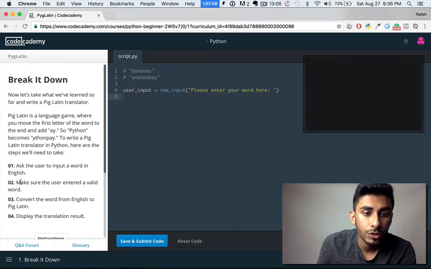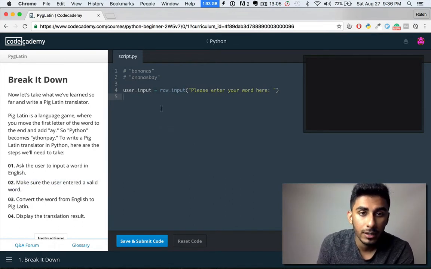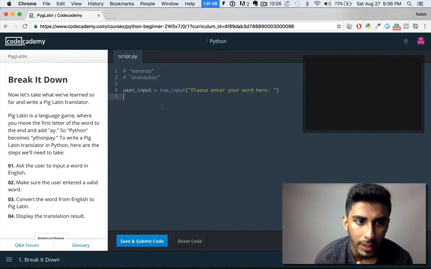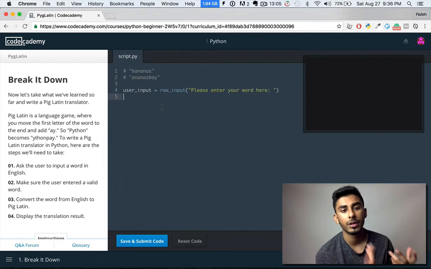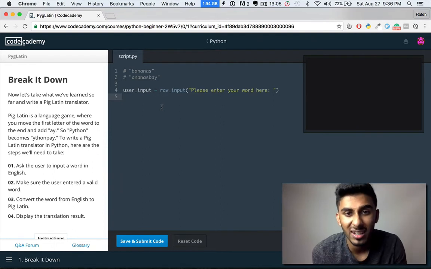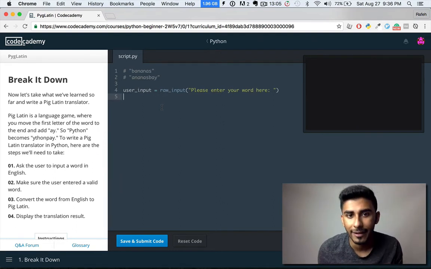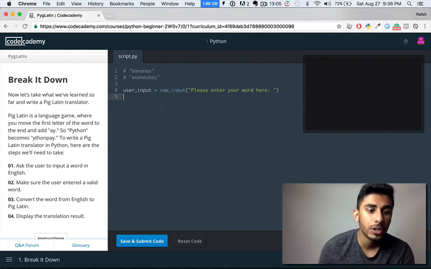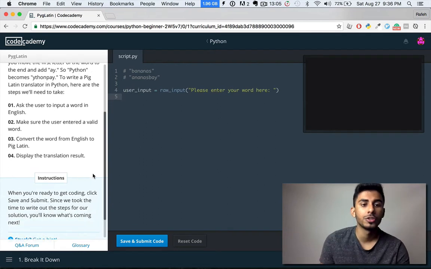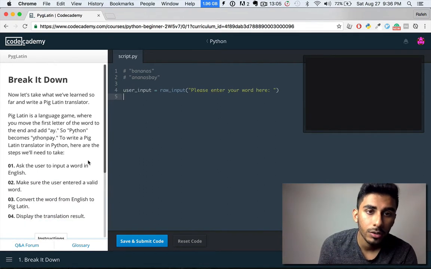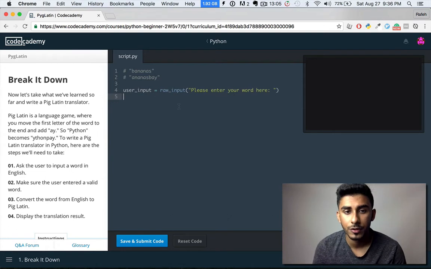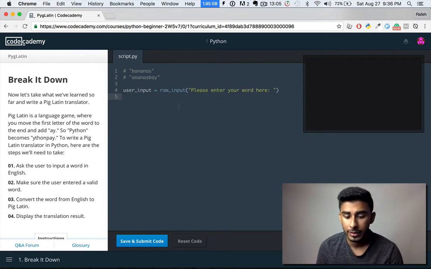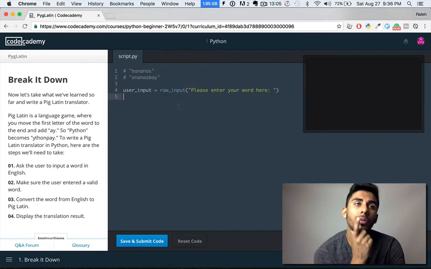All right, make sure the user entered a valid word. So we have to make sure that it is a word, right? They didn't put in something random, or nothing, like just an empty string. Convert the word from English to Pig Latin. Okay, so whatever the user inputs, we're going to take the first letter and put it all the way at the end. Okay, how would we do that?